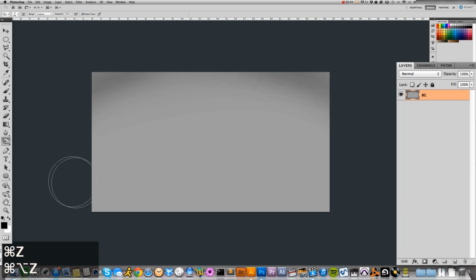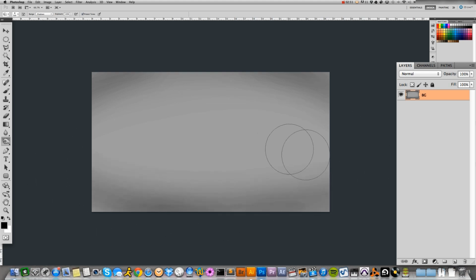Go back a couple. And then back over to that same spot in the toolbar, I'm going to change over to my dodge tool and we'll hit the inner canvas to give it a little highlight. Okay, now we got a nice basic background.